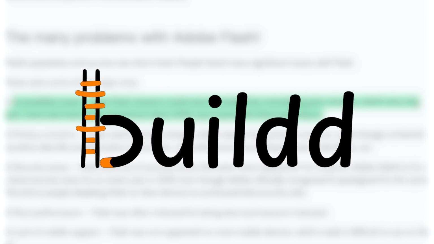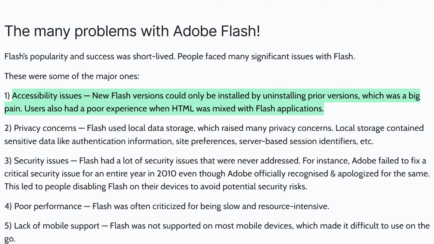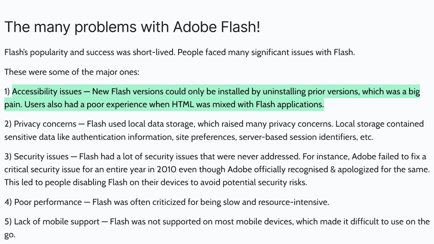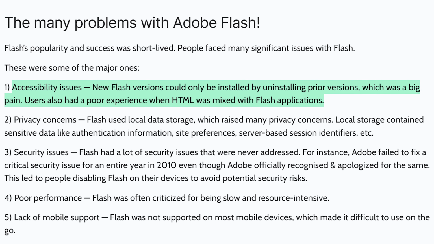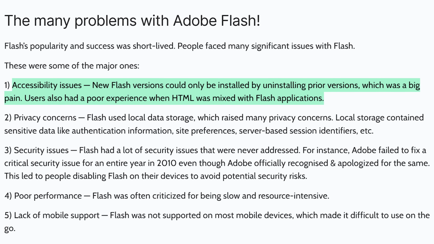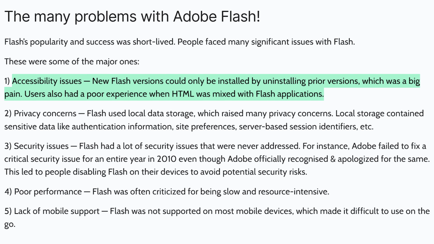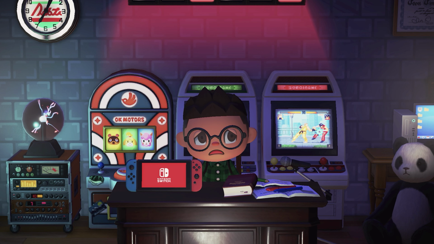There's this great article from a website called Build that I'll link below. In the article, it said that Adobe Flash had some other major issues that, understandably, would make it a difficult program to use company-wide. For example, you couldn't use a new version of Flash without first uninstalling the older version, which, of course, was a massive source of headaches. There were also concerns with data privacy, security issues, and overall poor performance. As a result, Adobe Flash wasn't considered the end-all be-all website development program.